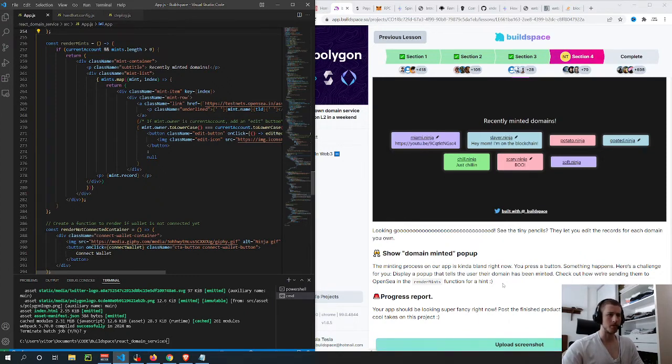The minting process on our app is kind of bland right now. You press a button, something happens. Here's a challenge for you: display a pop-up that tells the user their domain has been minted. Check out how we're sending them to OpenSea in the render mints function for a hint. I should be looking super fancy right now. Post the finished product in progress.